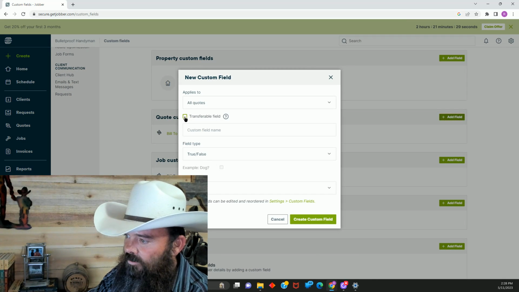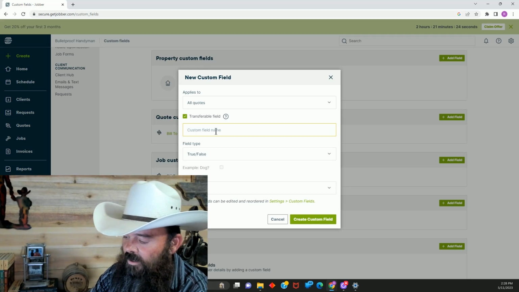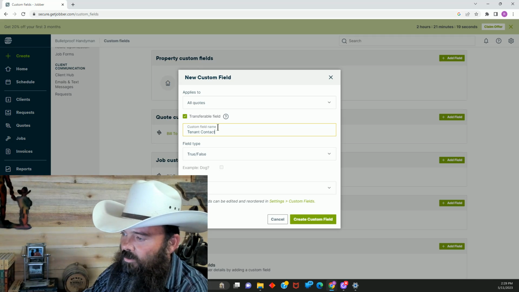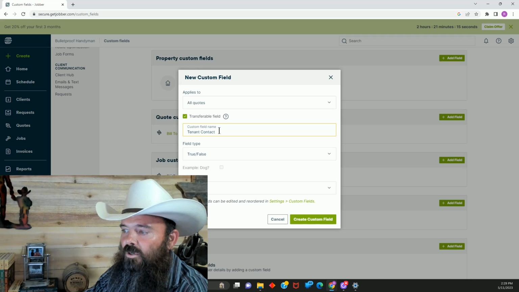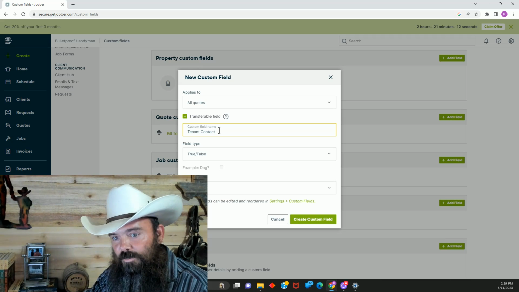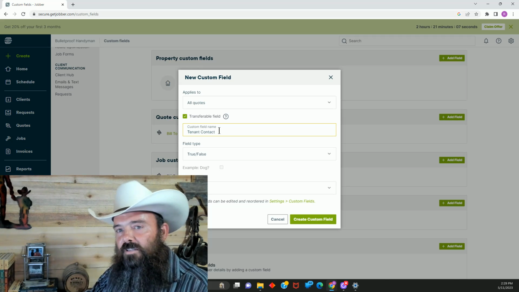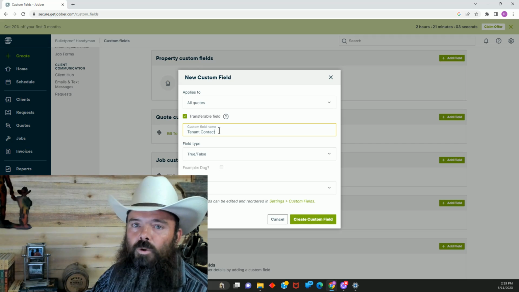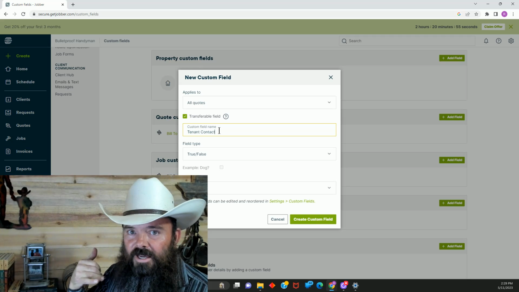And the next thing we want to do, same place, to all quotes, transferable field, custom field name. This is one that you definitely want to have on here, is tenant contact. Now, your client, again, is the property manager, right? So you're going to have the property management's contact name basically at the top front center of every job, and that doesn't leave a place for you to put the tenant's contact info. And you want to have that in here, and you want to have it somewhere that's quick and easy to find. Let's say you're driving around town and you're going to be late to your next job. You need to call that tenant and let them know.